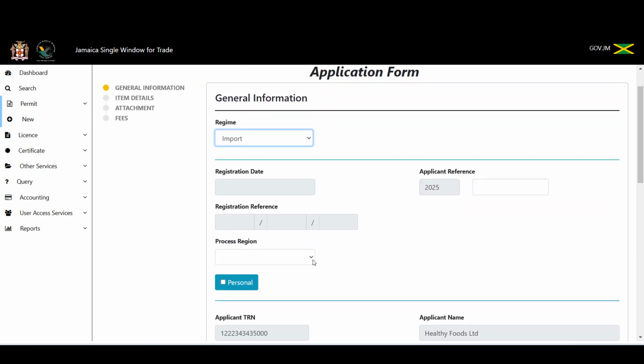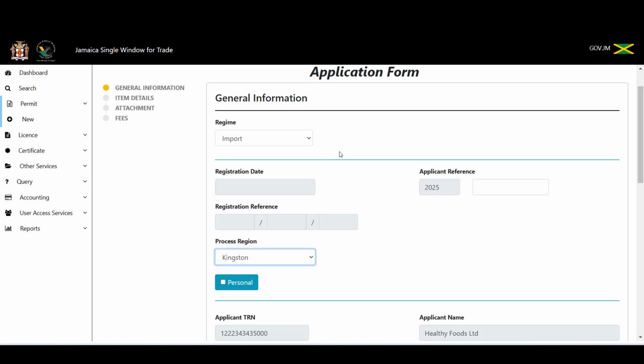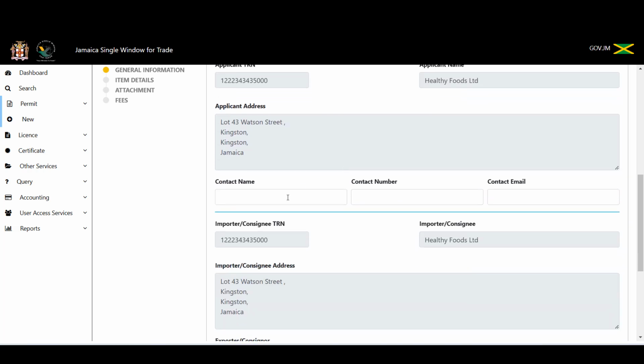The first field that you're required to fill in is the process region. The process region identifies the location of the government office that will be processing this application. The next thing, you must enter the trader details, which is the name of the person completing the application, the 10-digit contact number, and an email address that you can be reached at, or the system can communicate relevant details through to you.